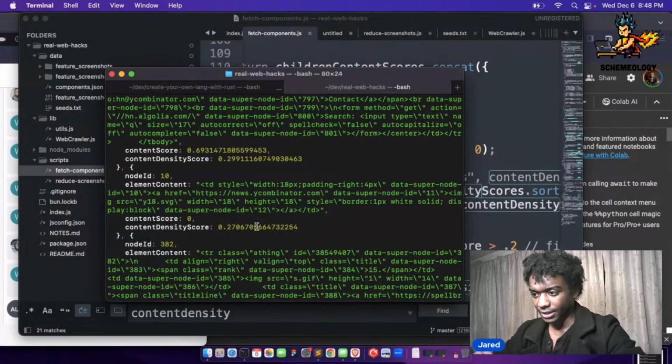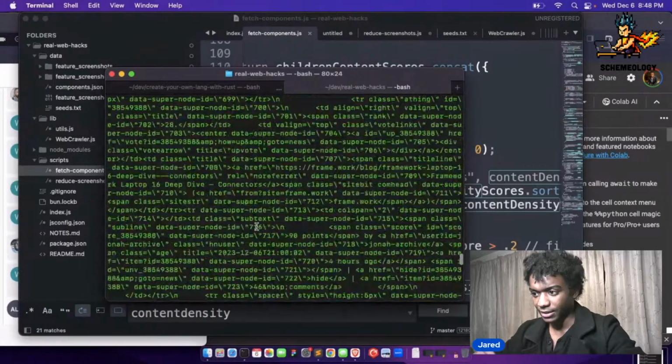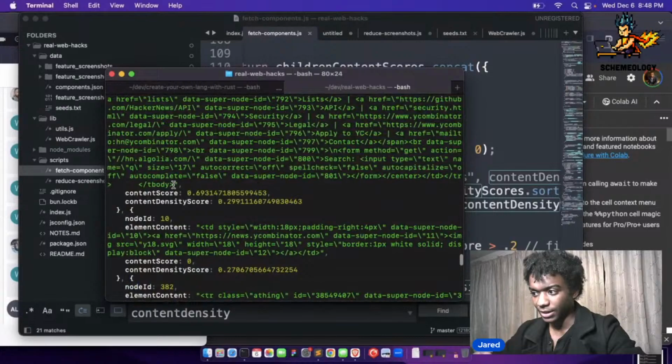Let's see. Yeah, I need to not get this right here. This huge thing right here.